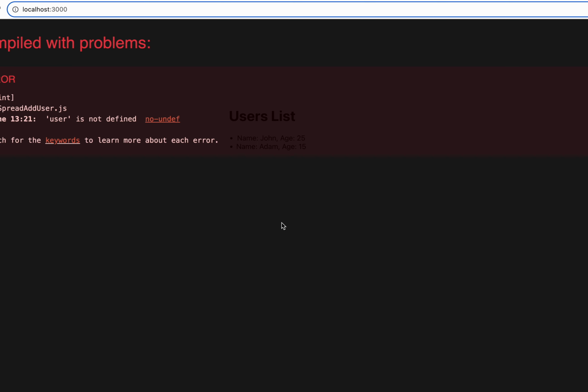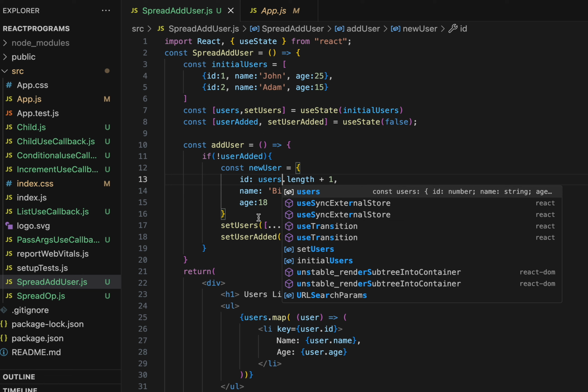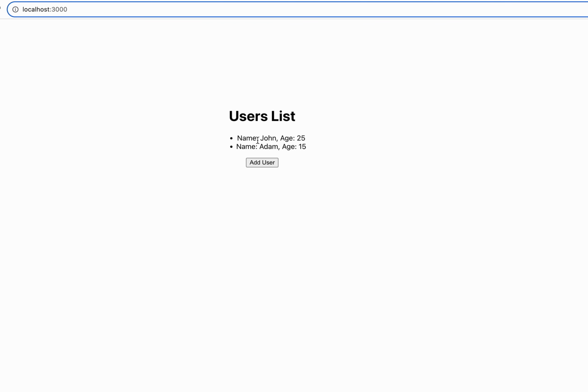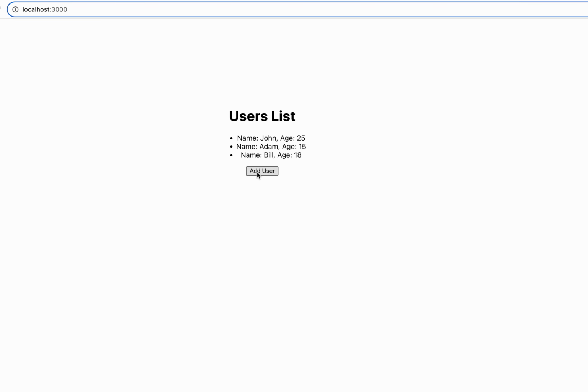So let's find it out. User is not defined in line 13. So let's see, line 13, user. Users, okay, that will be users, because as of now it will be all users. So this will be of users, right? Okay, so now let's see. So this is John. Once I click this, whatever we have added is Bill 18, meaning the new user will be added, and also the button would be disabled now because the user has been added.